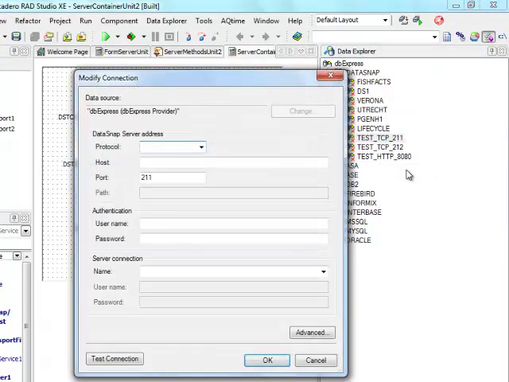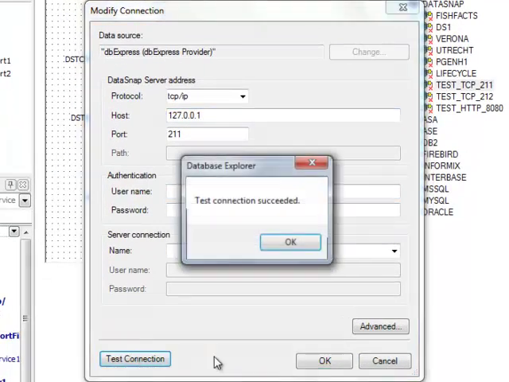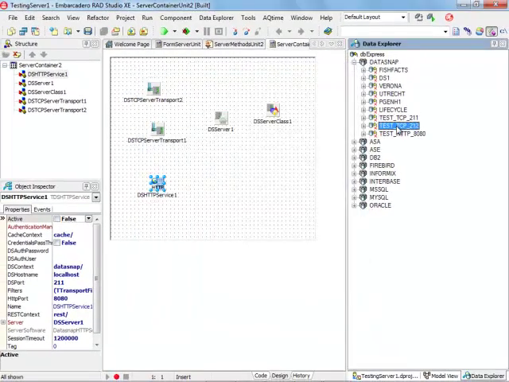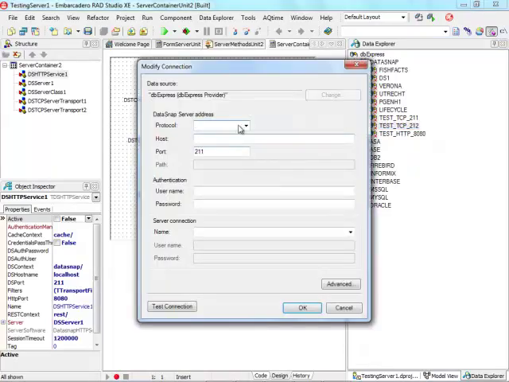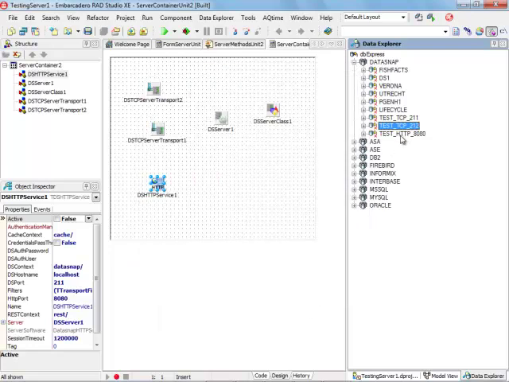So this is my test TCP IP. I have to select my TCP IP as a protocol. This is a local server, so the IP address is this, and I can go ahead and say test connection. I'm going to do the same thing for the other nodes here. So I'm going to use this TCP IP, but this time it's port 212. Instead of using the IP address I can just say localhost, click on test connection, and I should see that connection is successful. And the last one to modify is HTTP port.